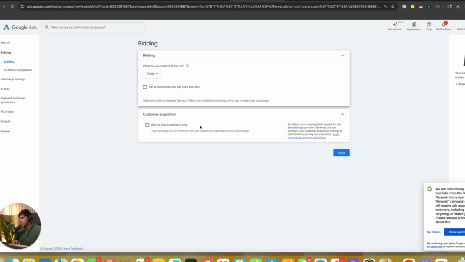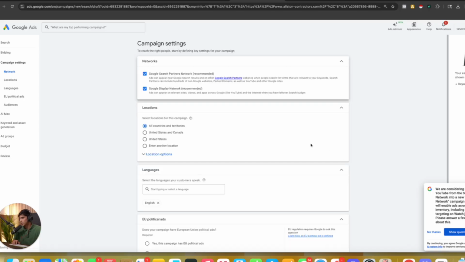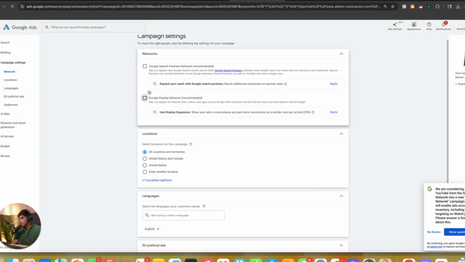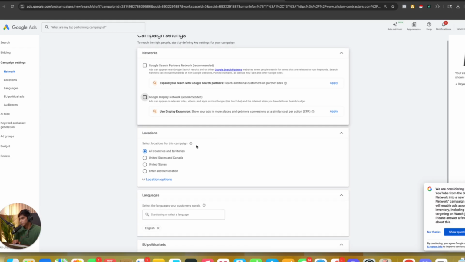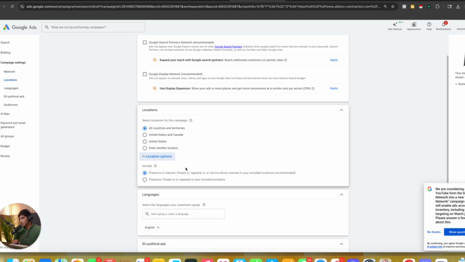Again, we don't necessarily know, so we don't want to bid anything too early, but if you know your numbers, you can place what you're comfortable spending. However, if you have a bigger budget, you can use those things. And then for the location options, we want to make sure we click presence only if you're a local service.